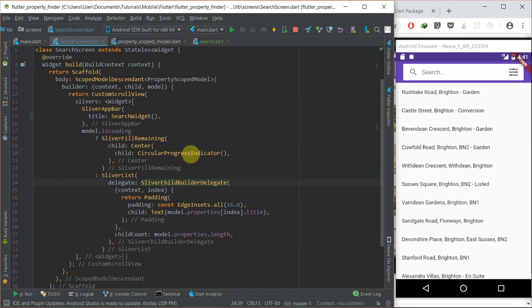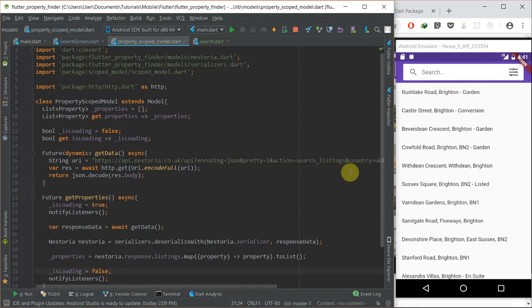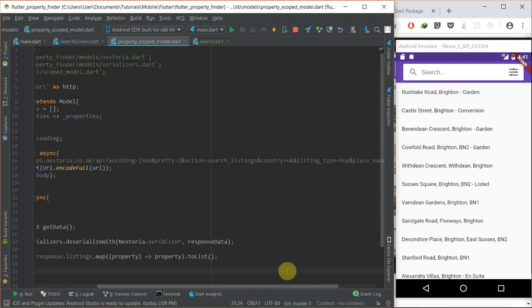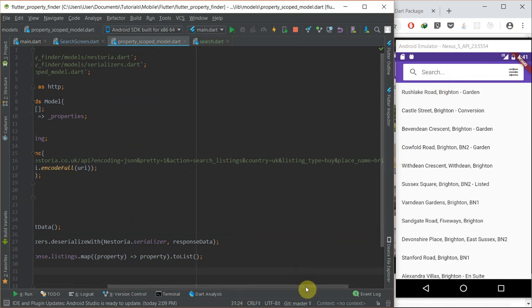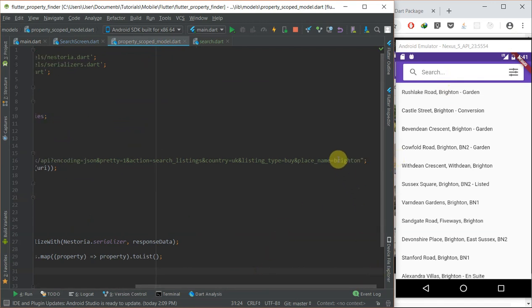So the next thing to do would be to actually get the value from this search bar. Instead of manually adding it over here, because you can see our place name is equals to this, location is equals to Brighton. Instead of doing this manually, we want to do that dynamically. We want to get that value dynamically from this search bar over here.